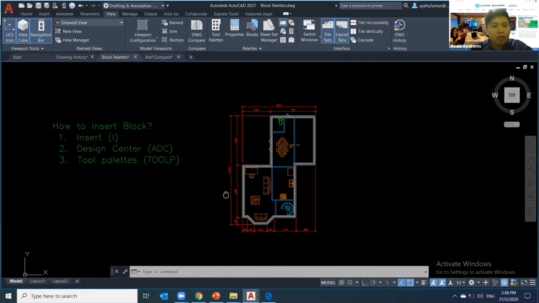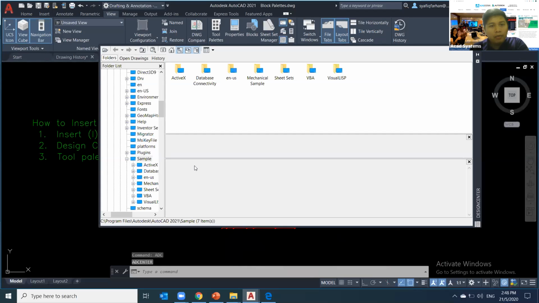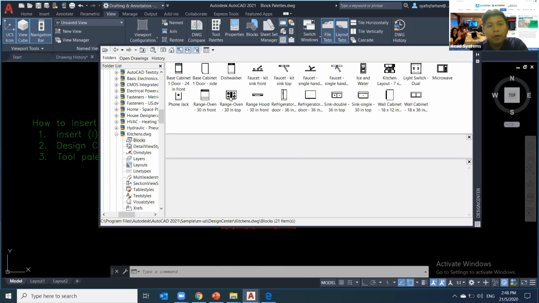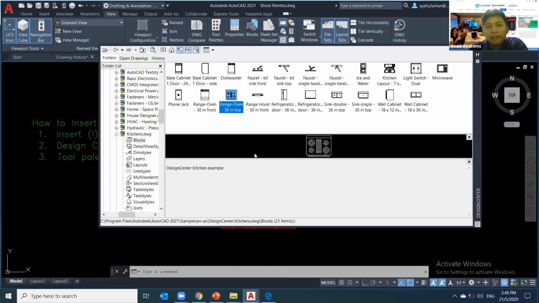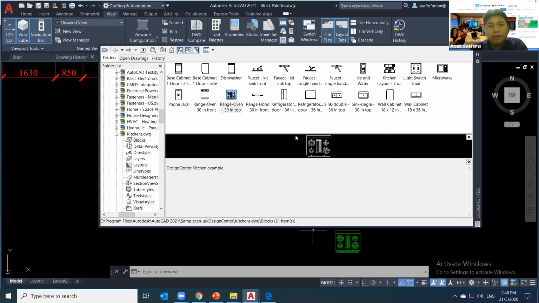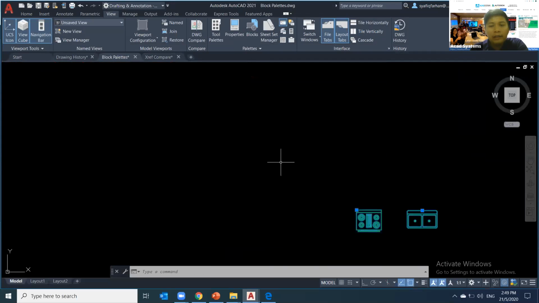So you can use Design Center, ADC for Design Center. Now you can look for the proper folder. Over here, ENUS, Design Center. I try to choose some drawing. For this case, I want to choose Kitchen, go to Blocks. By default, this block is already inside AutoCAD. You can put it anywhere first, and later you can do the arrangement. Click and drag. So by default, you don't need to create all these items.